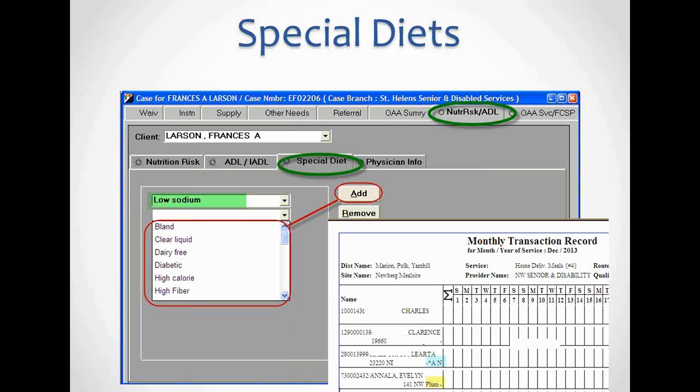So let's look at Liarta and Iantha here. You'll see that there is an asterisk after the address, and then would have their special needs. So there is an A and there is an N. Here we have an N and a K.